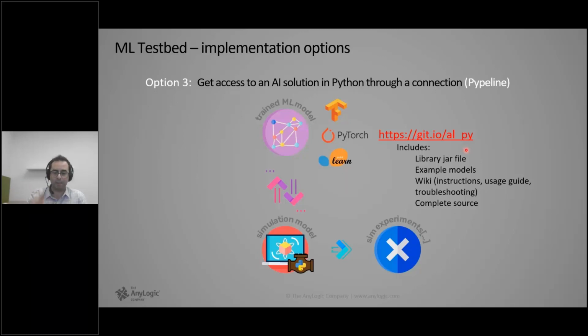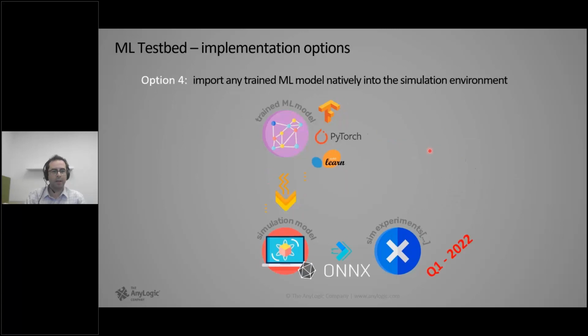Actually, some of these example models are also inside the AnyLogic example repository, and there are really comprehensive instructions and walkthroughs, and even though this is an open source library, you can actually see the code. But from the beginning, when we started looking into this use case 3 years ago, we looked into some ways to natively get predictions from trained models.